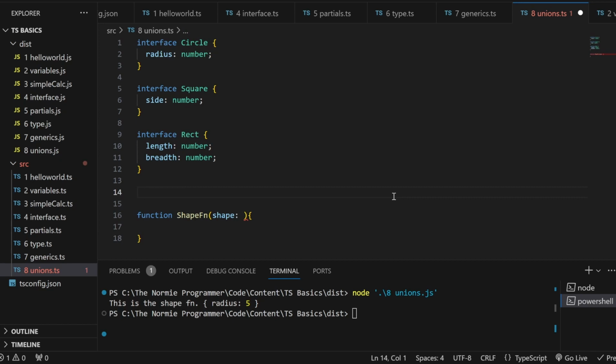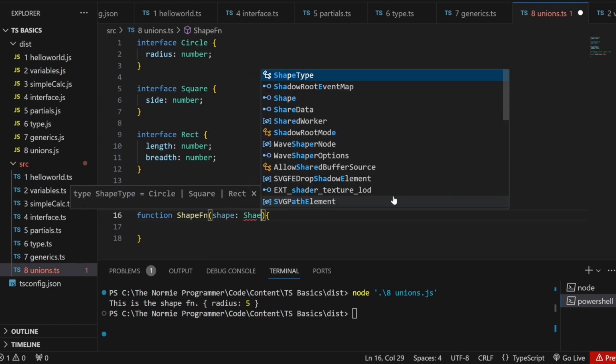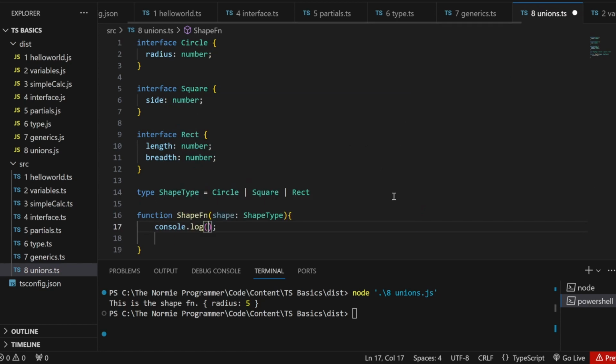So what we can simply do is write something like this. We will write shape type equals to, and this shape type could be any of the three. So we can write circle, then this vertical bar, square, and then the rectangle. This means the shape type could be the circle, the square, or the rectangle. Here let me simply give the shape type, and let me do one console log. I will write this is the shape function, and let me output the shape.